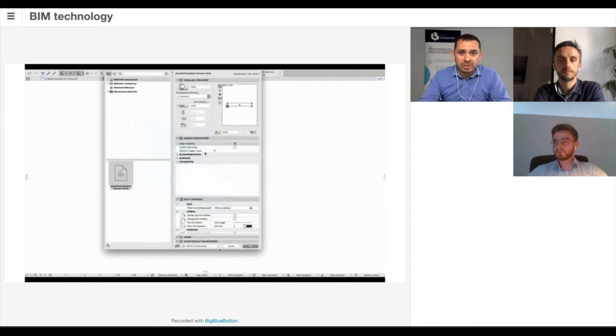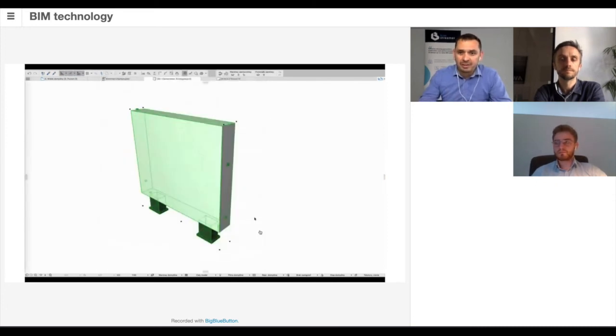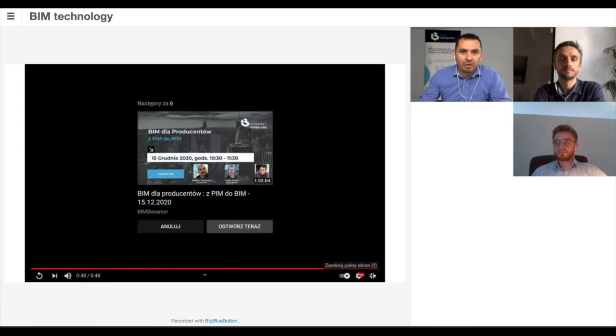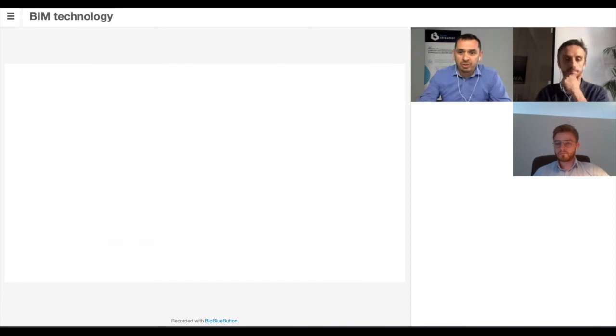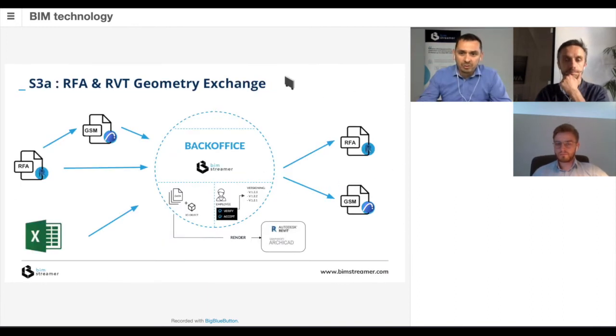As you can see here, some of the properties are also grayed out. I think Grzegorz forgot to mention that, but I think he can put a bit more light on why these parameters are grayed out. So Grzegorz, due to the fact that we're talking about Archicad, I think I will hand over the stage to you.